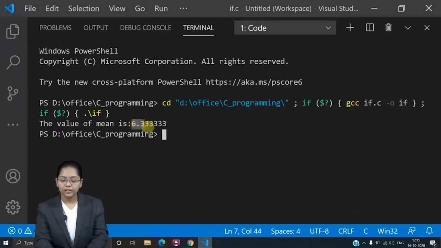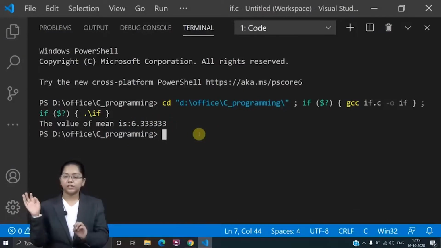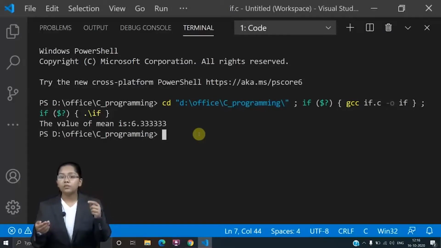See, here it is giving me 0.333333. Why 3333? Because it is adjusting to the double data type, because we have specified that whatever value comes from sum divided by count should be a double data type. So this is how your explicit typecasting works. Whenever you want to change a data type in your code, you can use this concept of typecasting. This was all about typecasting and its types.